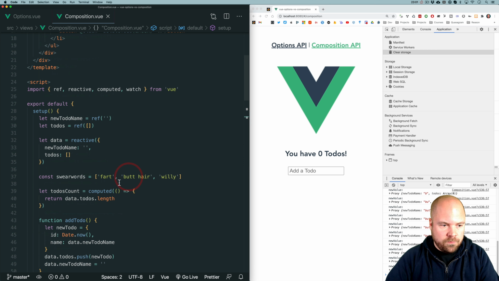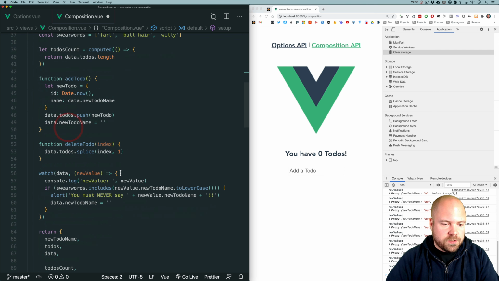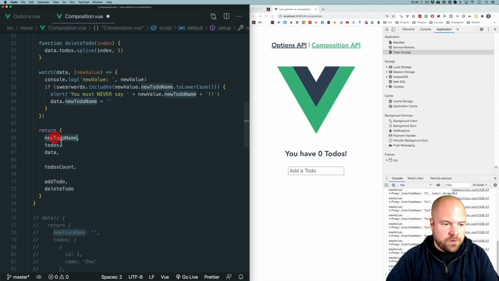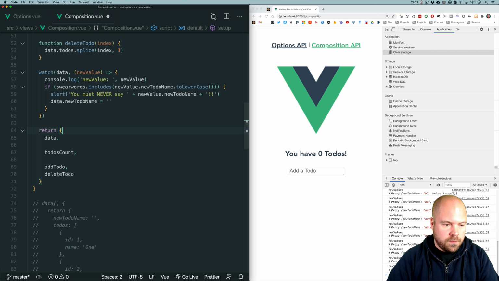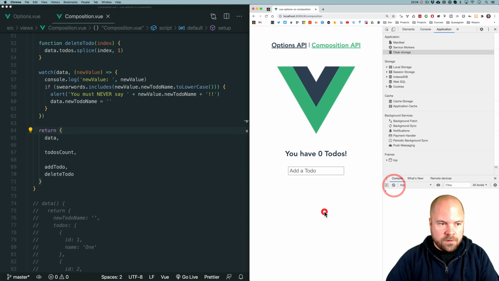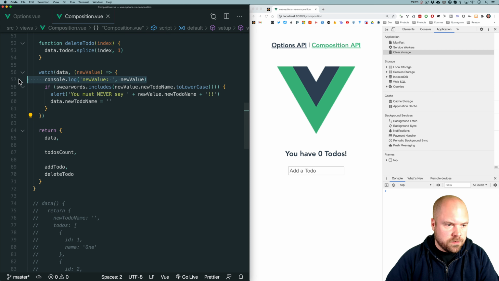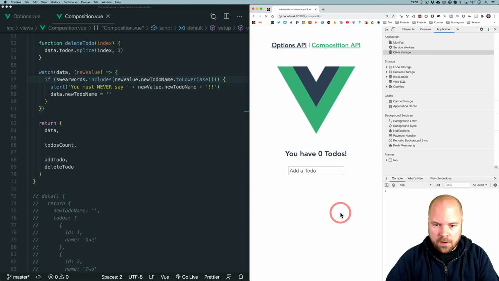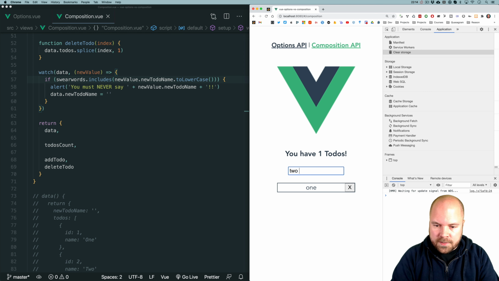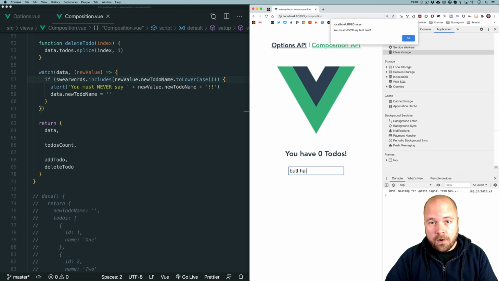And we're not using our refs anymore, these refs that we set up here. So I'll just comment these out and remove the ref method from the import. And I'll also remove these refs from our return statement as well. So newToDoName and todos, get rid of those. Save that. Let's just make sure everything is working. I'll just remove this console.log. Save that. Reload. So we can add to-dos. We see our computed property. And we can delete to-dos. And we can no longer type in the swear word.